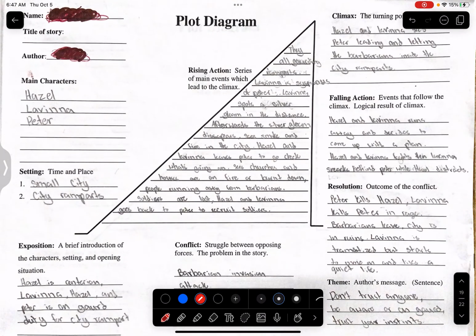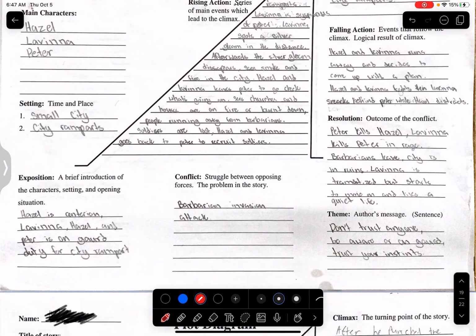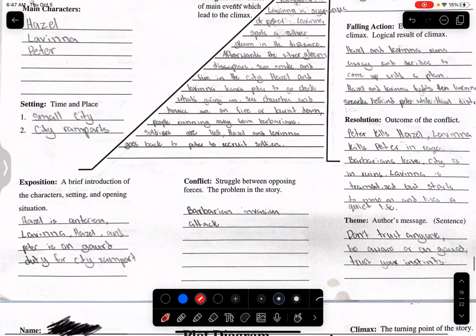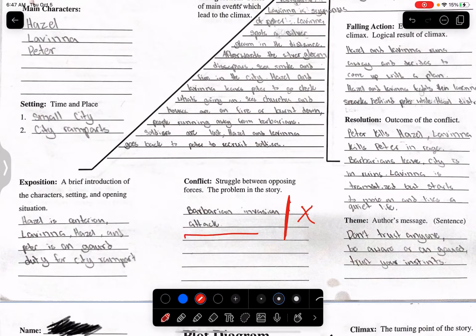Here we have Hazel, Lavina, and Peter. This is not acceptable because this is part of the setting. This is part of what I gave you. You have to create your own conflict. Again, this is not acceptable because you have to create your own conflict based on the sources provided. This is all sources. What major issue or what major problem can you come up with that's logical? So this wouldn't work.